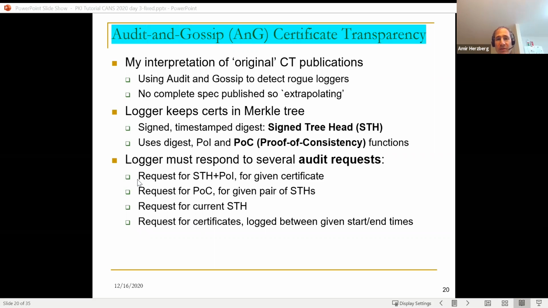Okay, so what the logger has to do: several audit requests are supported. Everybody can go to the logger and ask it for the following things. You can ask for the STH and the proof of inclusion for a given certificate. For example, if I got a certificate as a subject, a website, I could say, I have this SCT, but now the SCT is a commitment to give me the STH and proof of inclusion. After a day has passed, you should give me the STH and proof of inclusion, right?